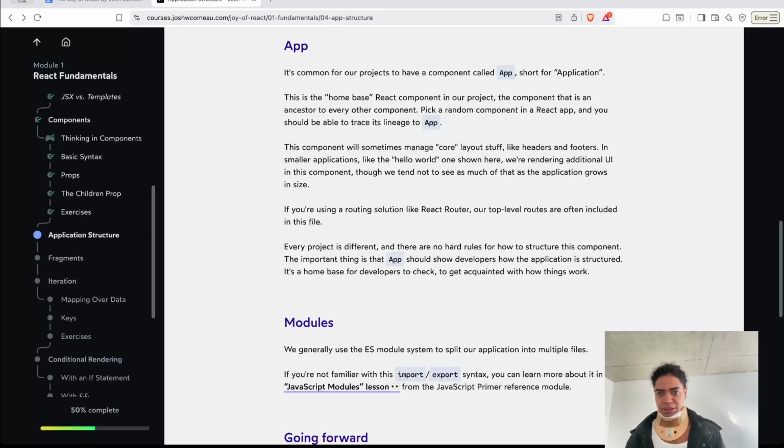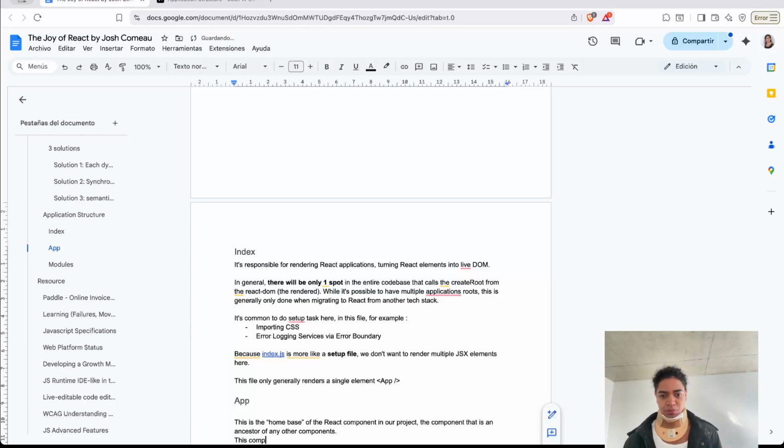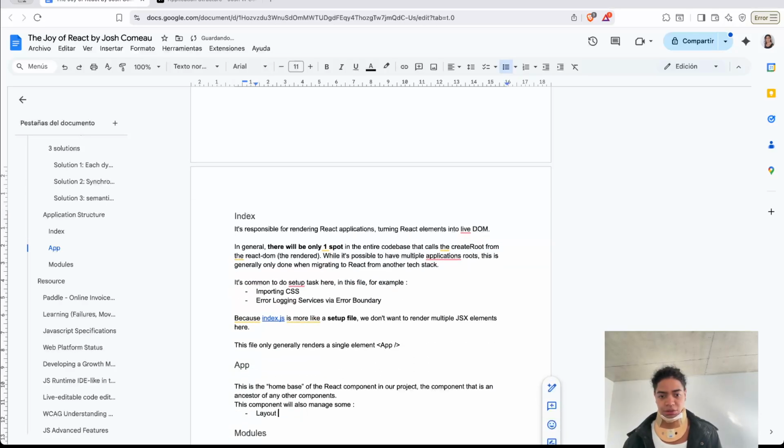This component will sometimes manage core layout stuff. So this component will also manage some layout-based components, routing solutions, or any other React component that needs to share data.